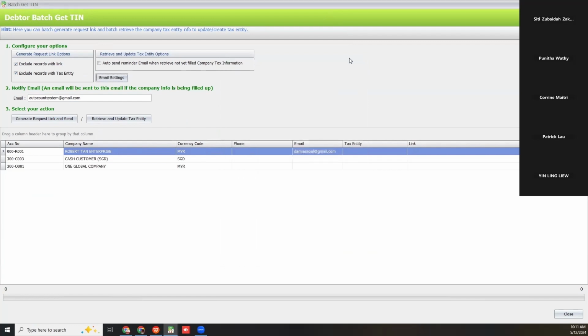Okay, and then this one is notify email. So after your customer has filled in the tax entity information, it will update to this email. And here you can see these are the debtors that don't have a link and tax entity yet. Basically for a cash customer, I don't need a tax entity. And for this global company, I said it also does not have a tax entity.